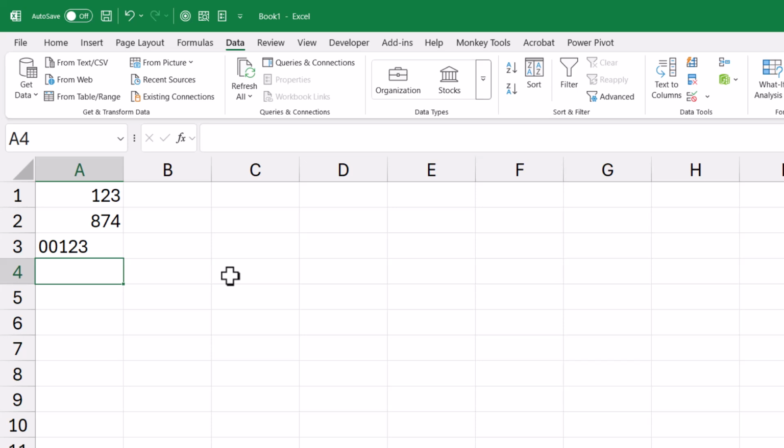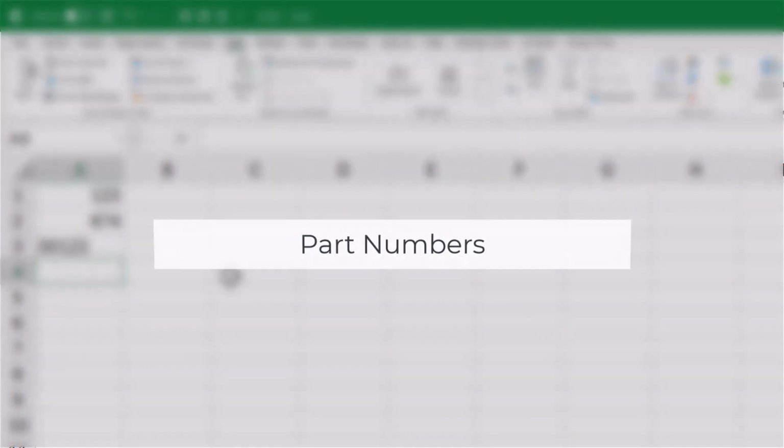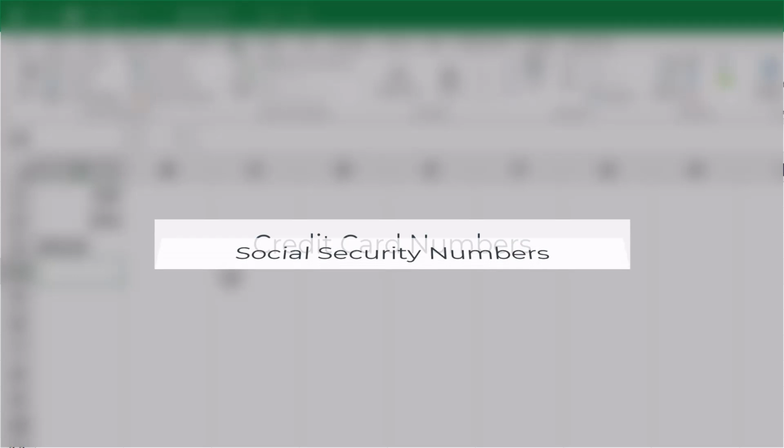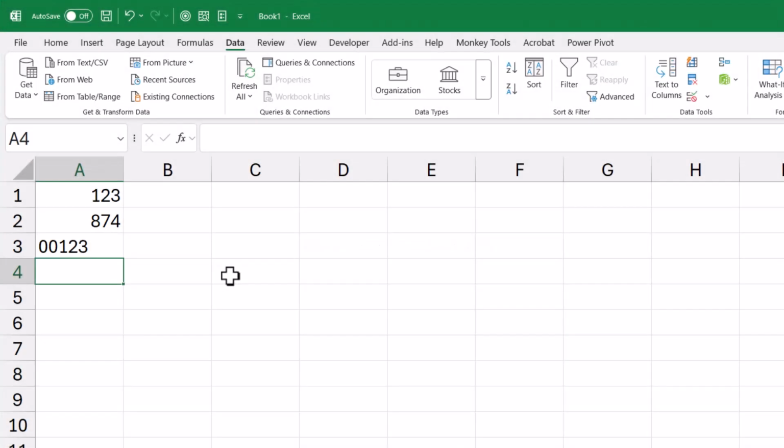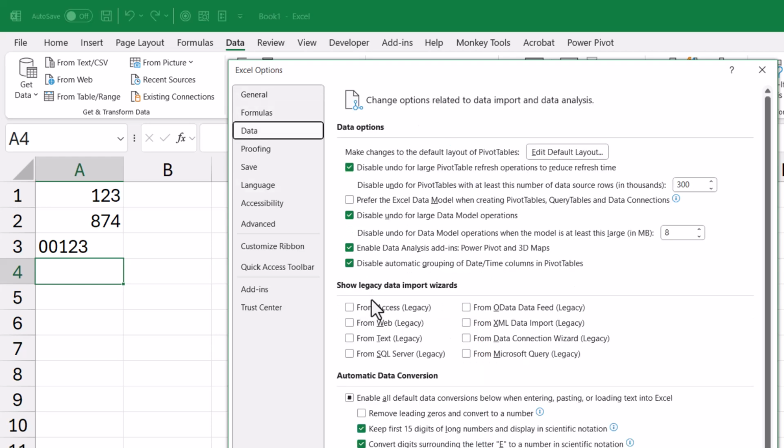So think about anything in your life where you have leading zeros, like part numbers, phone numbers, credit card numbers, social security numbers, inventory numbers, whatever. If a lot of your numbers have leading zeros and you don't want to lose them, just turn the feature off. Now let's go back into options and turn that feature back on.